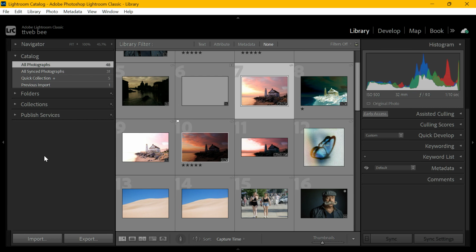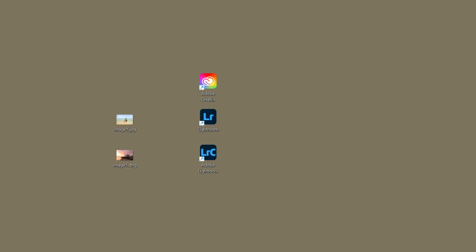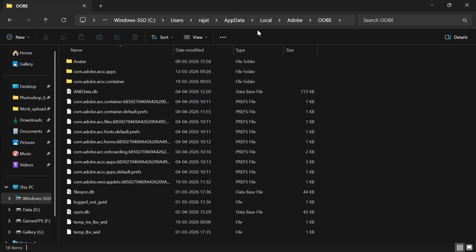Now for the important step, clearing the Adobe cache. First, close all Adobe apps, including Lightroom and Creative Cloud. Then open File Explorer and go to this location on your PC, C:\Users\YourName\AppData\Local\Adobe\OOBE. Inside that folder, you may find cached login files that can cause sign-in problems. Delete or rename the OOBE folder contents carefully, then restart your computer and try logging in again.